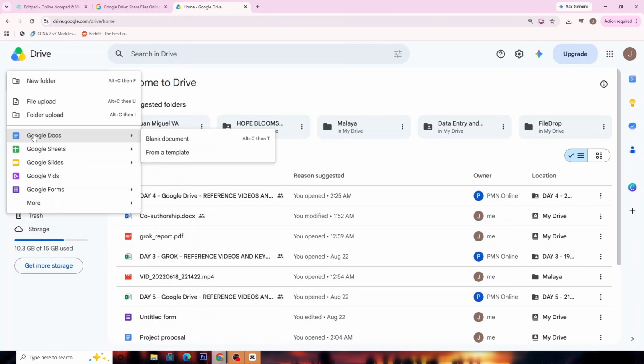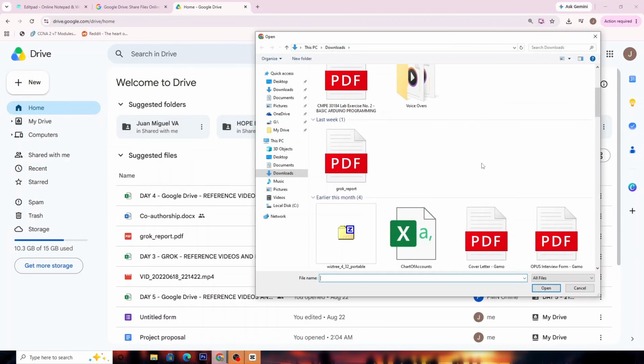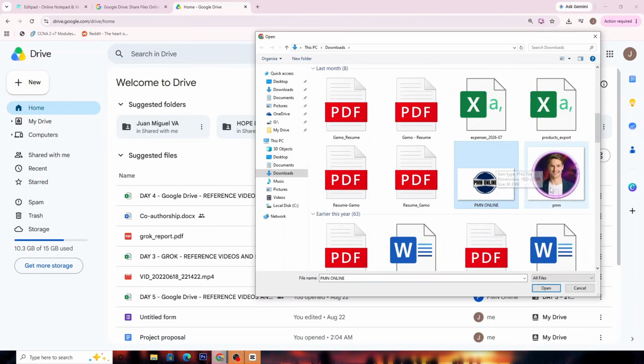When you see the menu, click on File Upload. This action will open a window that lets you browse through your computer's files. Here, you can navigate to the folder where your photos are stored. If you have a vast number of photos to upload, you'll want to streamline your selection process.